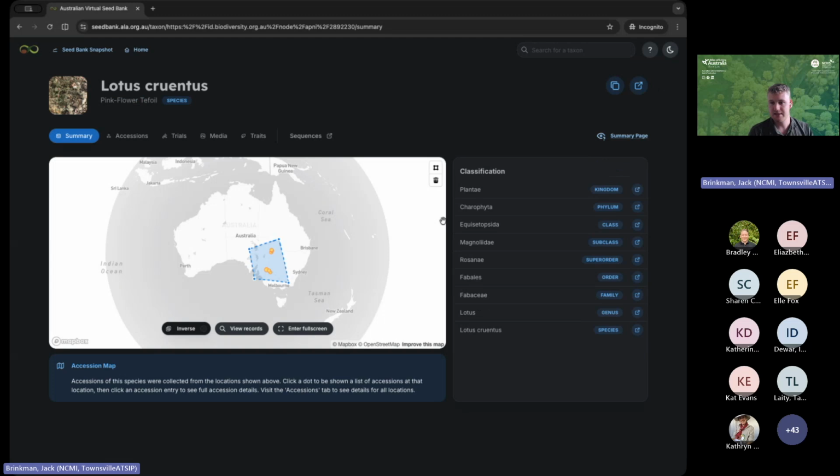But since this is a taxon lens on the data, we are also provided with a lot more supplemental and additional information such as trials and media and things that I will get to in due course. But the other first thing that we can see is a classification breakdown. And this is just for reference. You can see the whole classification of the taxon that you're looking at.